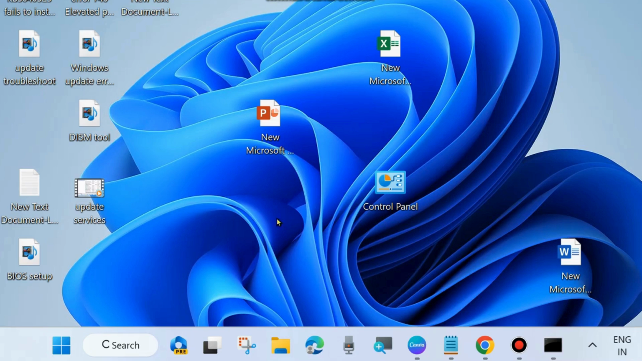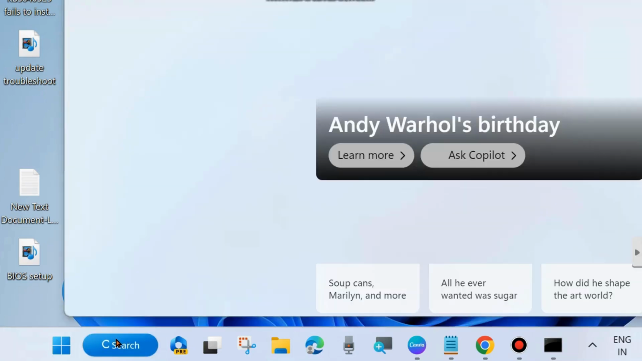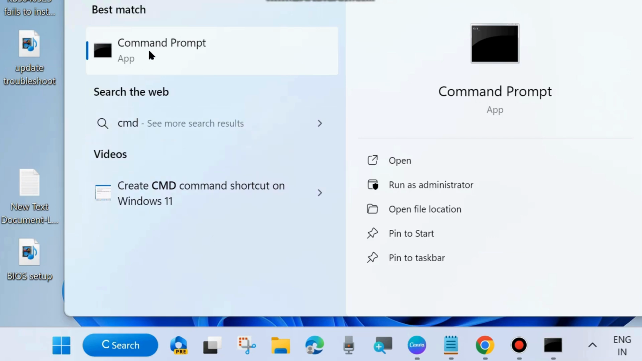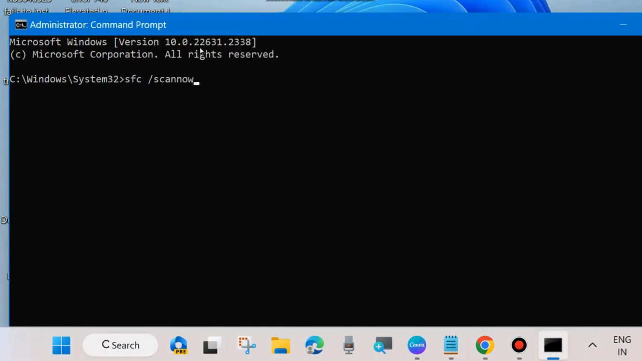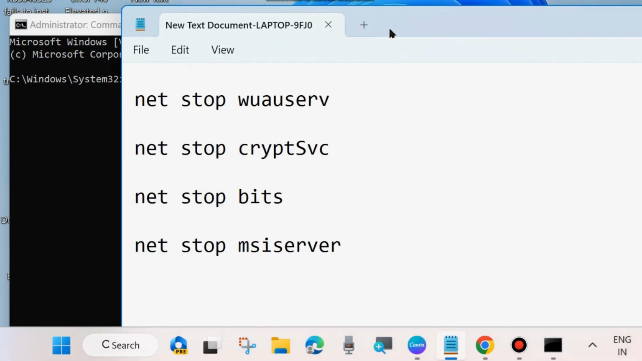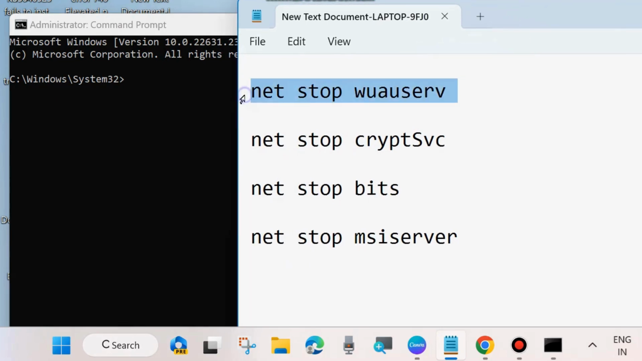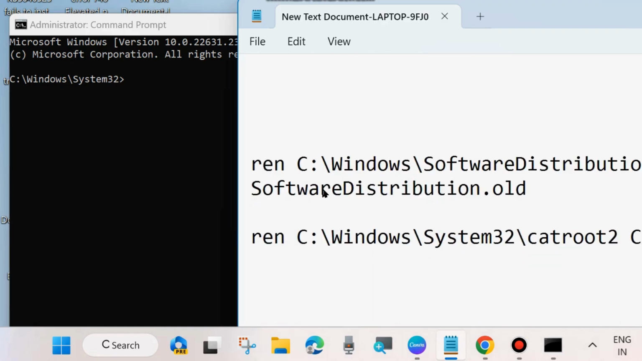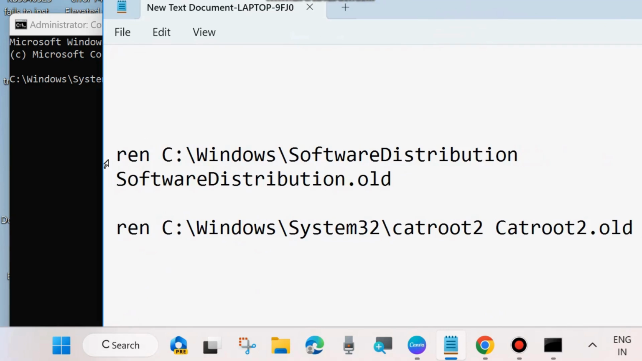If not, go to the next fix. Go to Windows search and type cmd and open Command Prompt in run as administrator mode. In Command Prompt, execute these Windows Update component commands one by one, pressing the enter key each time. First, execute these 4 commands one by one to stop these 4 services, and don't forget to press enter each time. And after that, execute these other Windows Update component commands in Command Prompt.